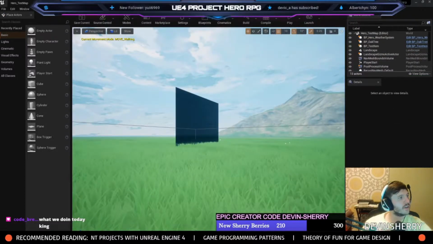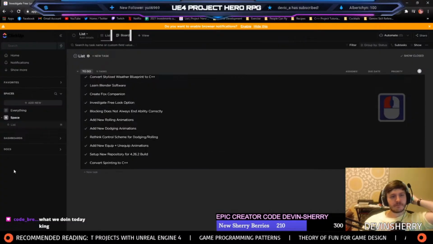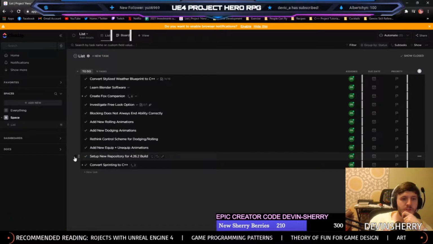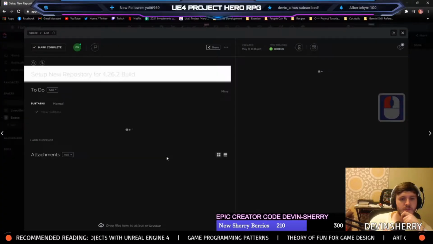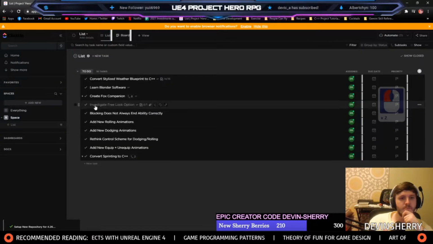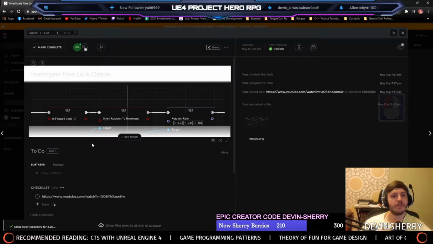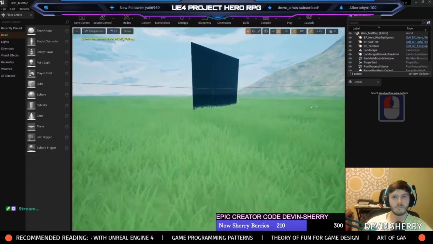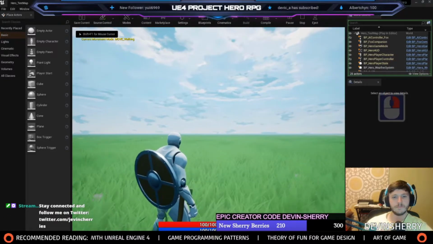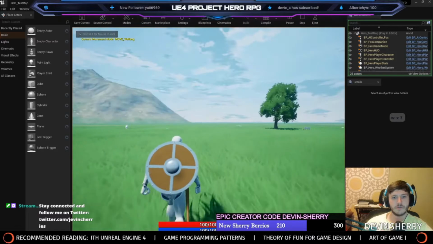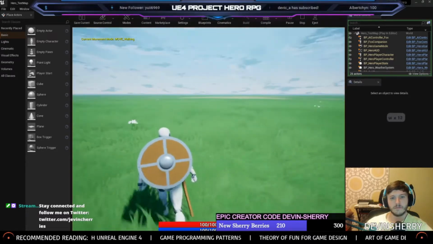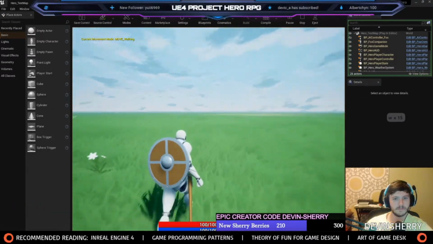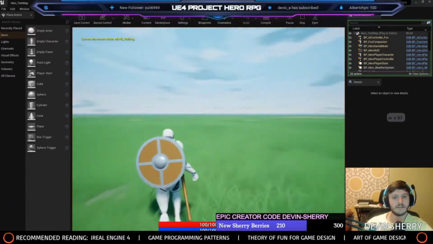There's a couple things I want to look at. We already set up a new repository, so this is done. You can mark that as complete. I kind of want to look at investigating a free look option. For example, if you're not moving, well, actually that already works. Did we already do that then?